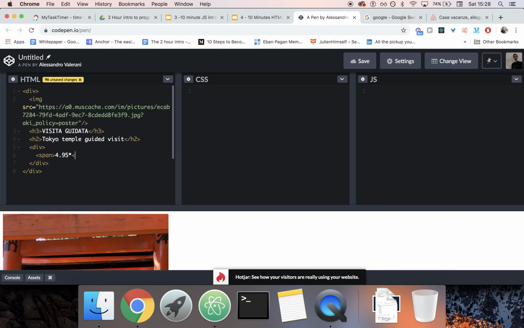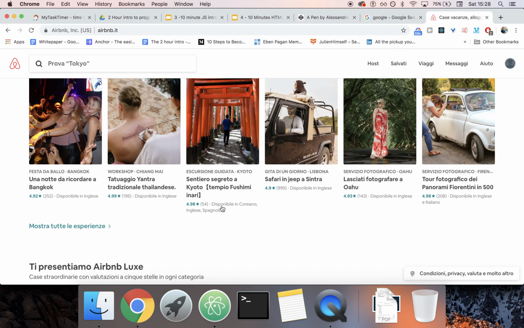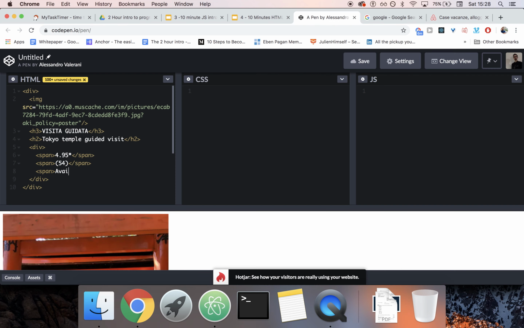4.95, because we're badasses. And then the second span, oops, apologize, sorry about that. The next span is going to be the number of reviews, 54. And then the third span is going to be the "disponibile in Coreano". So it's simply available in Korean, Chinese, English. And then I'm gonna close the span.